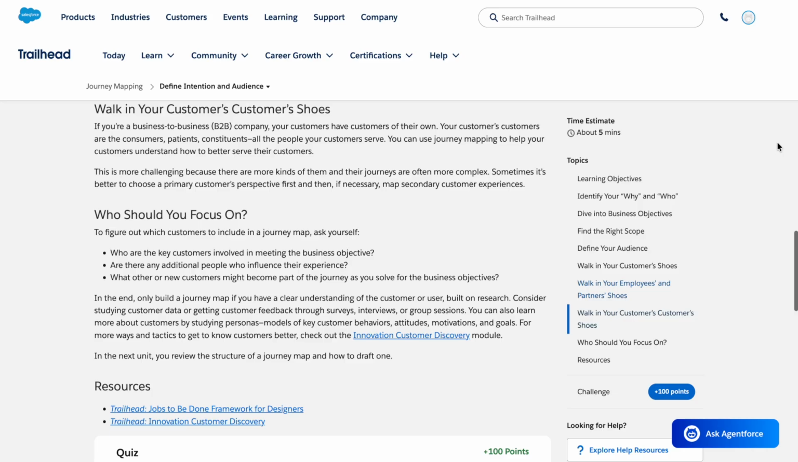Who should you focus on? To figure out which customers to include in a journey map, ask yourself, who are the key customers involved in meeting the business objective? Are there any additional people who influence their experience? What other or new customers might become part of the journey as you solve for the business objectives?